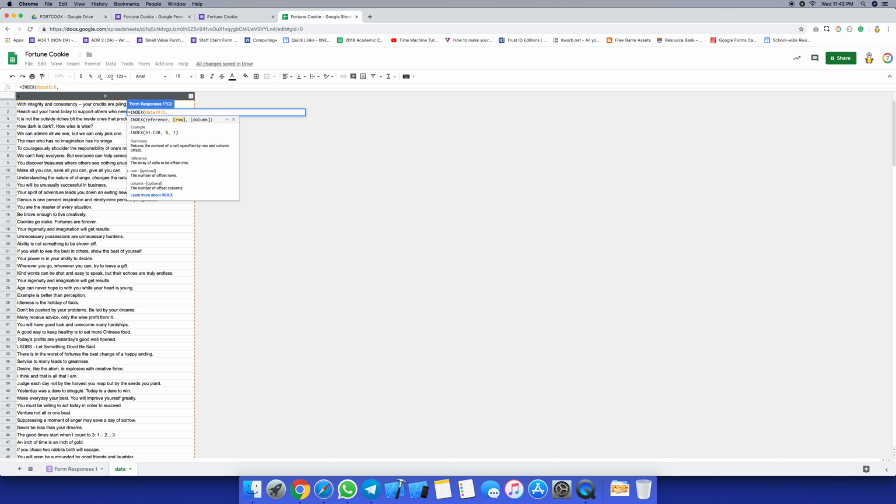So the row will be a random row. It can be row 1, row 2, row 3, row 4. So how can we choose a random row? We will use a formula called randbetween. So just click on randbetween, random row, random between, lowest is 1, row 1, the first row, 2, the last row.